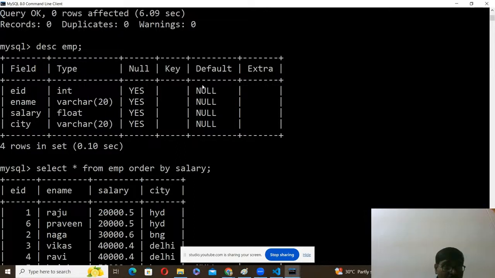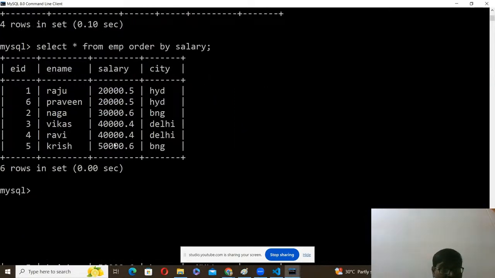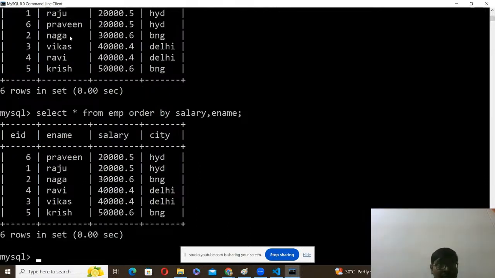Okay, now coming to this one, order by salary. Now the values are displayed according to the salary. Immediately the question is, sir, if two persons have the same salary, then what do you need to do? Select star from EMP order by salary, comma, for example, employee name. Now observe the output. The names are changed.